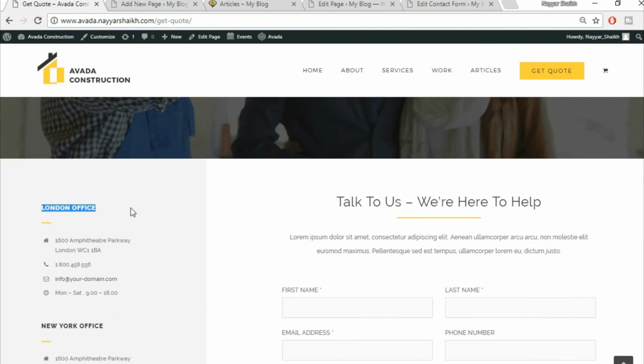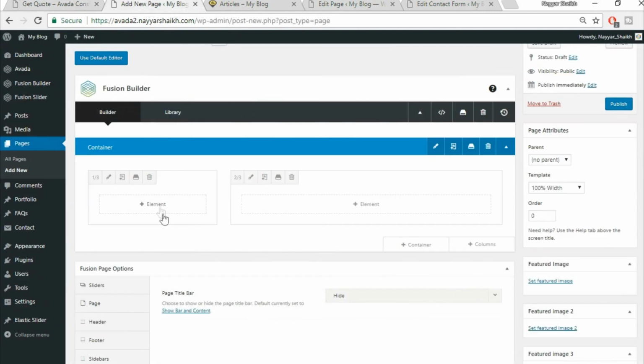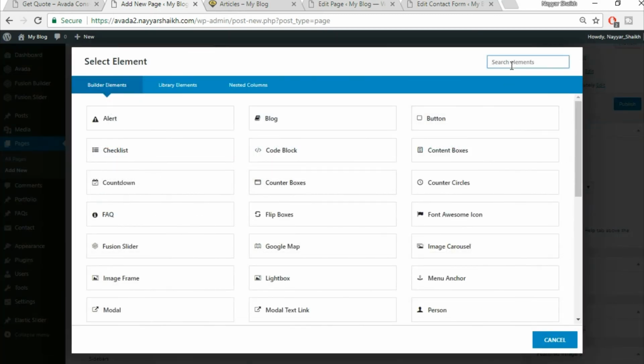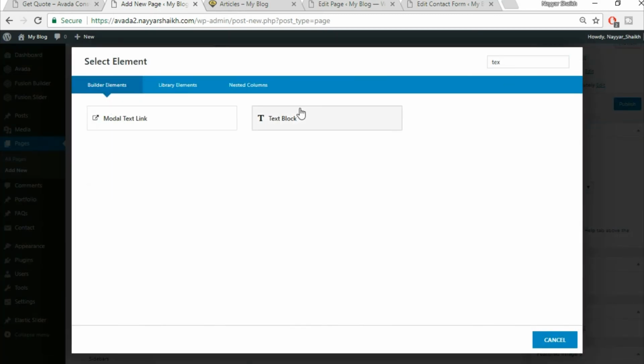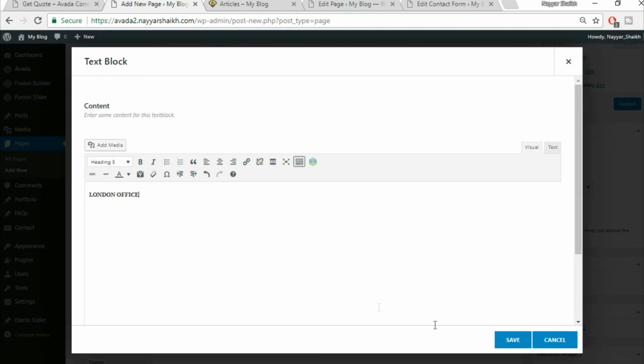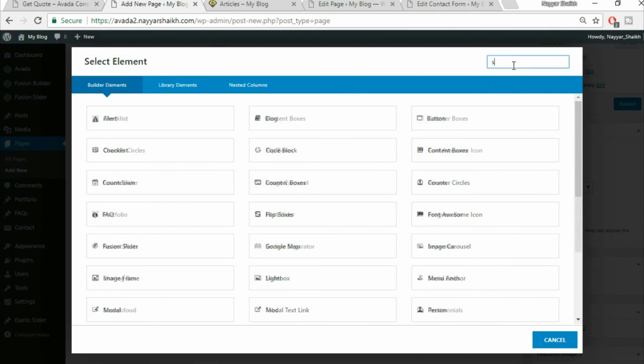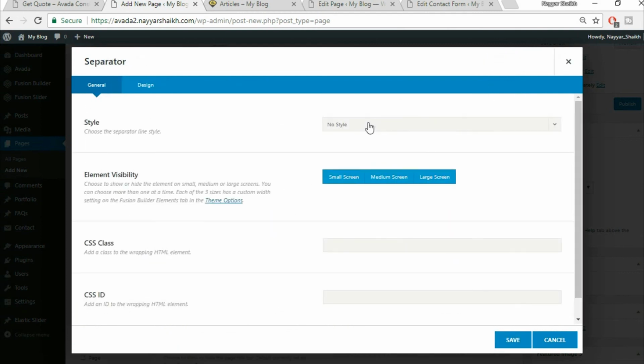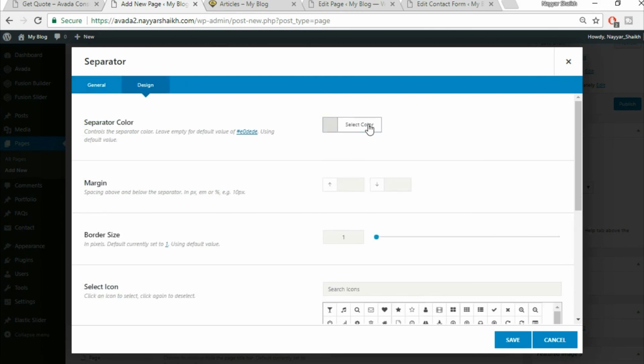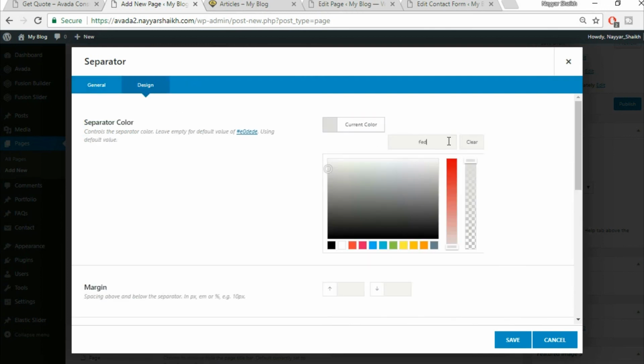First, there is a simple text, so just click on add element, search for text block. Type in the text, click on save. Then we have this separator, add element, search for separator. Fine. No style, single border layout. Design, select the color. Fine.